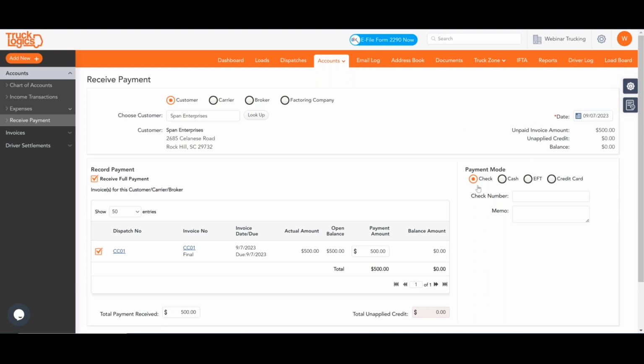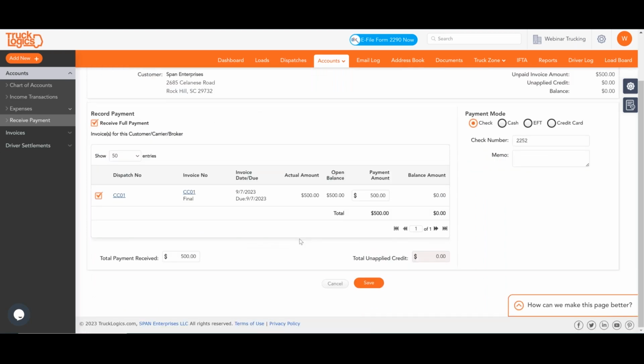Then you're going to select how you received a payment, either check, cash, electronic funds, or credit card. That is completely up to you. If you received a check, you can add a check number, 252. If you have any memos on the check, you can add those as well. This is all optional information.